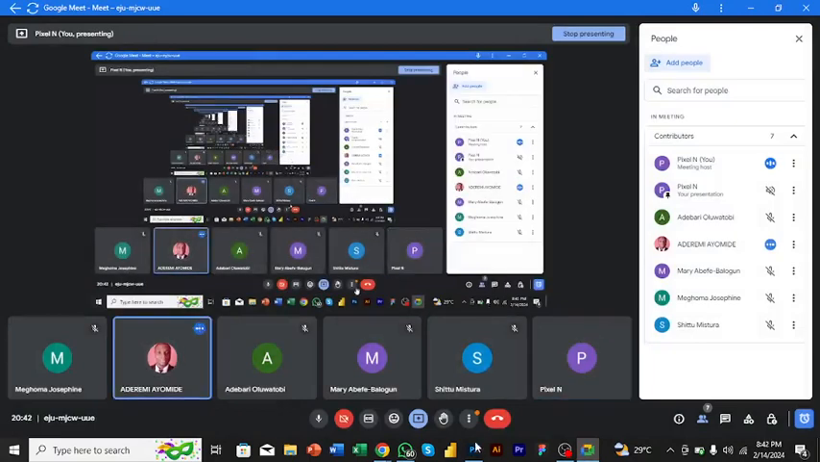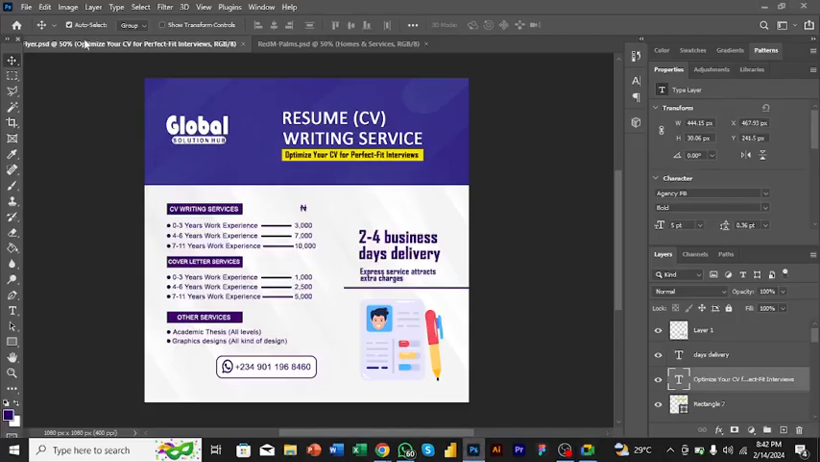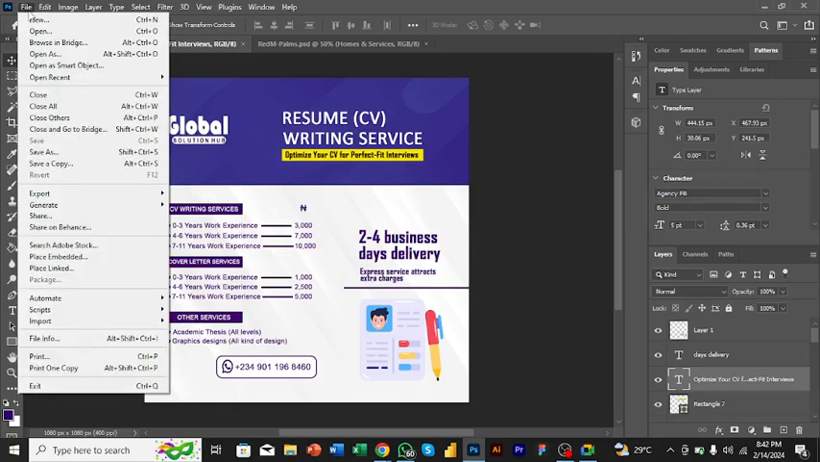Yes. Alright, let me show you now. So if you want to save, I think I explained. This flyer, I designed this for myself. If you want to save this design as a picture aside from PSD, you just come to File. I don't know the type or the year of the Photoshop you are using, but the one I'm using is 2020.